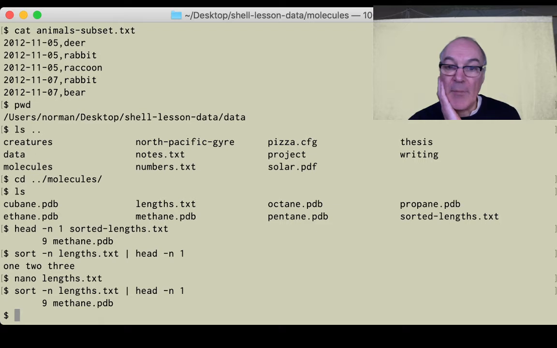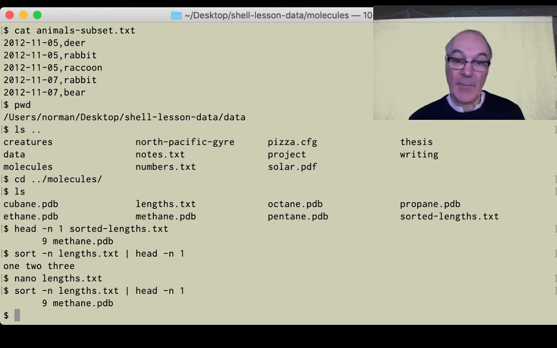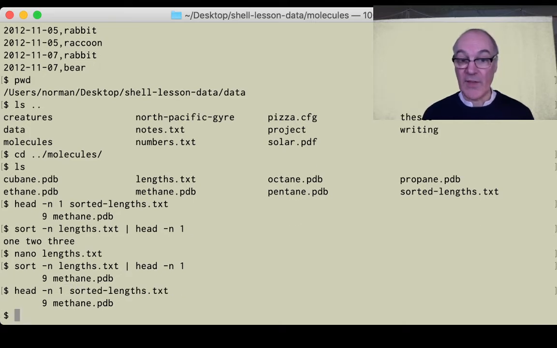There's no file name at the end here, which we're being asked to show the first line of. What head is doing: if there is a file there, head minus one sortedLengths.txt will show the first line of that file. But if there's no file there, then what head will do is read from its input.